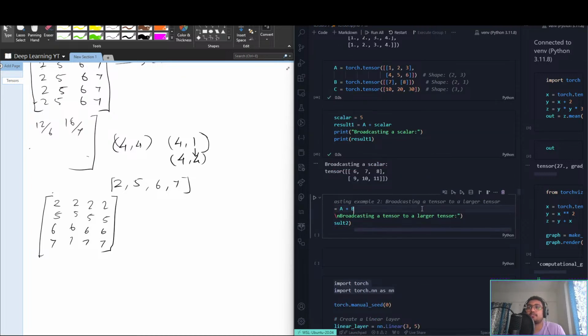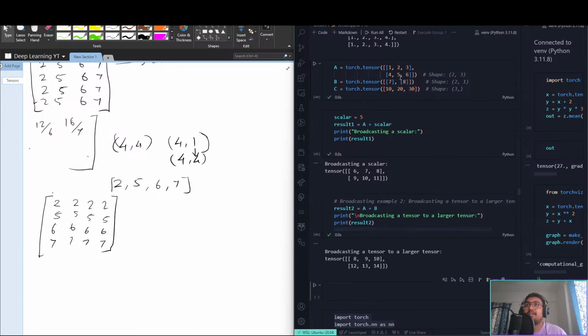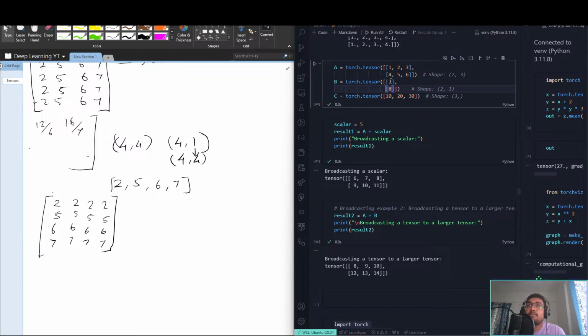Broadcasting a tensor with a larger tensor. A is the bigger tensor, B is the smaller tensor: 2 comma 3 and 2 comma 1. So now the 1 will change into 3. It will just copy itself along the columns. If I print this out, what it did is copy this along the column. So 7 by 8, it will look something like this: here will be 7, here will be 7. If I add, 7 plus 1 is 8, 7 plus 2 is 9, then again 7 plus 3 is 10. I hope that's clear.